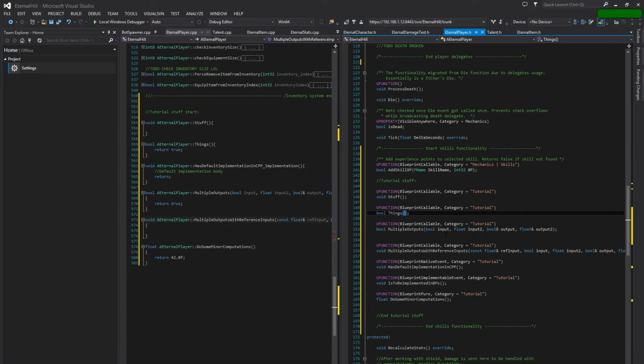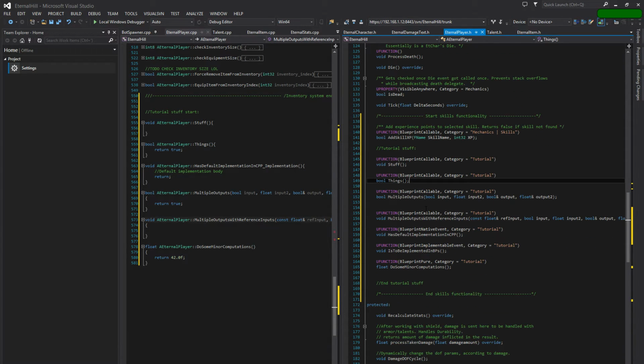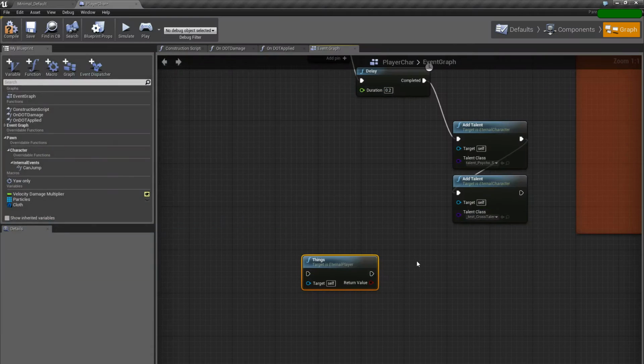So basically, the Blueprint Callable is just a basic Blueprint function, a function that can be used in Blueprints. It can do all kinds of stuff in the Unreal system. And this function has multiple outputs and some arguments. And what does it mean? Let me show you.